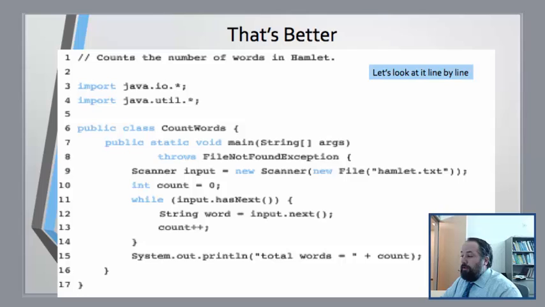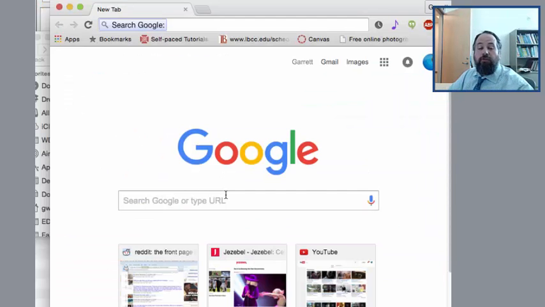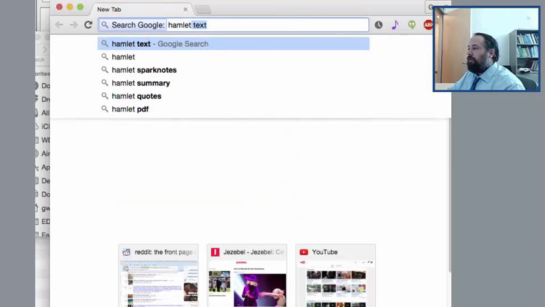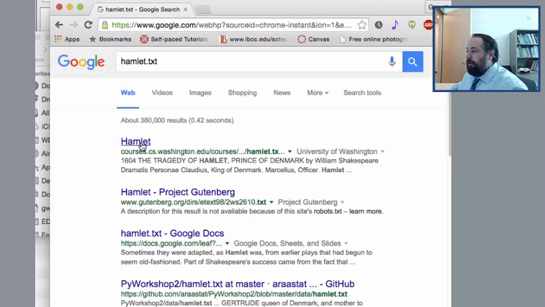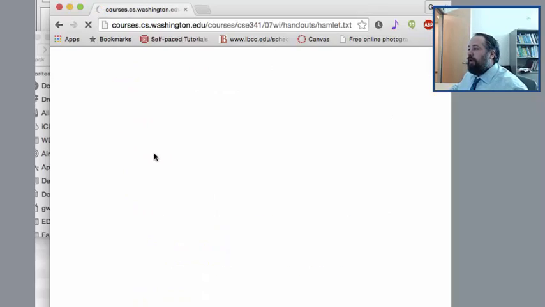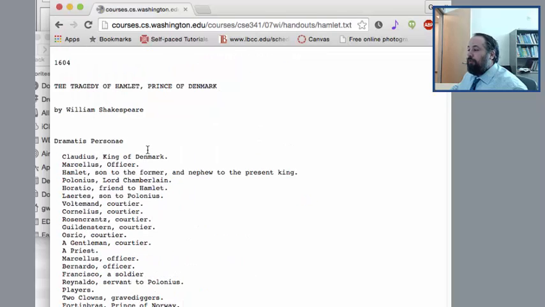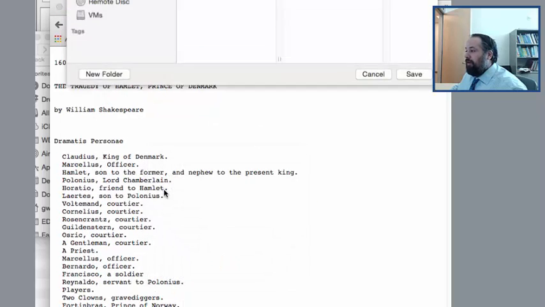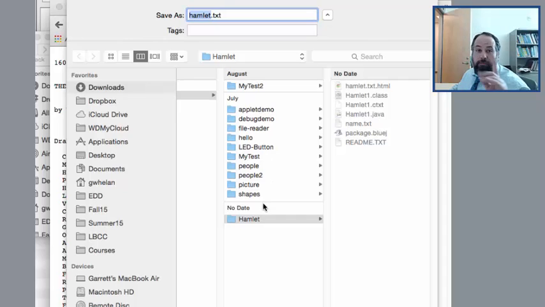So here's what I want you to do. Let's take a look at this code here, right? This code right here will count the number of words in Hamlet. Let me go ahead and throw that in. In order to do this, you need to get the text of the Hamlet play. So if you just search for Hamlet .txt, here we'll find a website. There are plenty of websites that have the actual text files for Hamlet. Let's right click and save as. And again, you need to put it into the same folder as your Hamlet class.